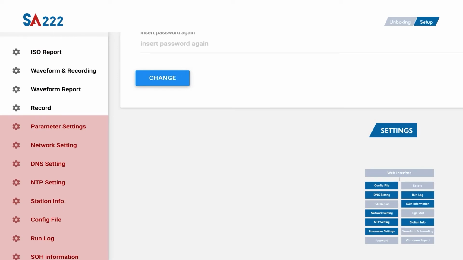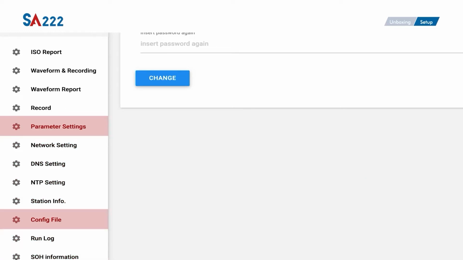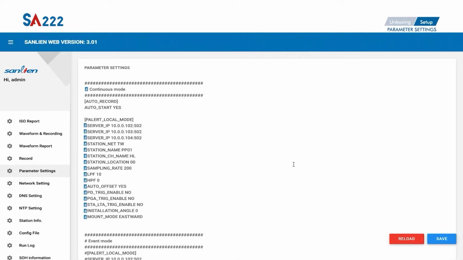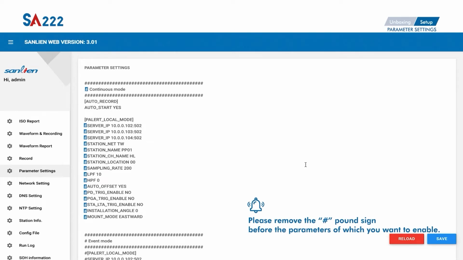Let's start with settings from the side menu. Our config parameter setting follows Mini-C documentation. Here are the buttons and their functions. You can modify your parameter from here or config file, which includes all of the setting parameters. Let's talk about the settings first. Here are the parameter settings. Here's a friendly reminder, please remove the # before the parameters which you want to enable.